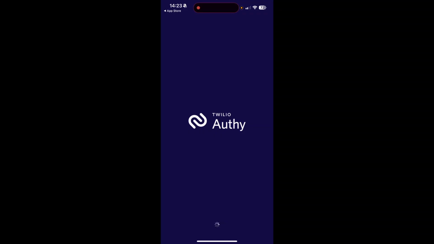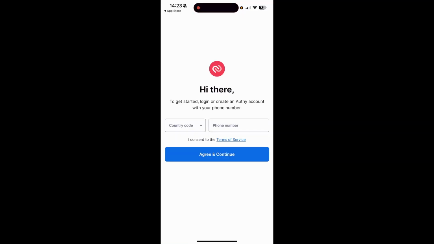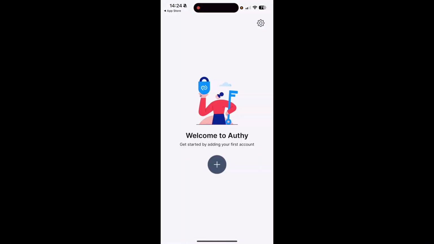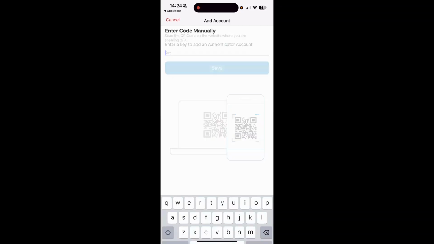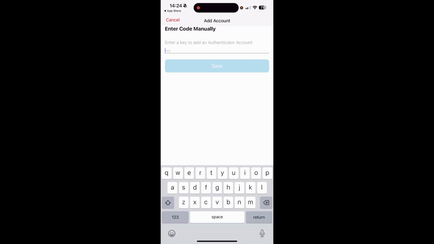So here inside of the app, it's going to ask us to create an account, which I'm going to do now. Once you've done that and you've activated your account, you'll be then welcomed. We can then click on the plus icon. Now, it's going to ask us to scan a QR, but because we're authorizing Discord here, we need to click Enter Key manually, and then you need to enter in a key from Discord.